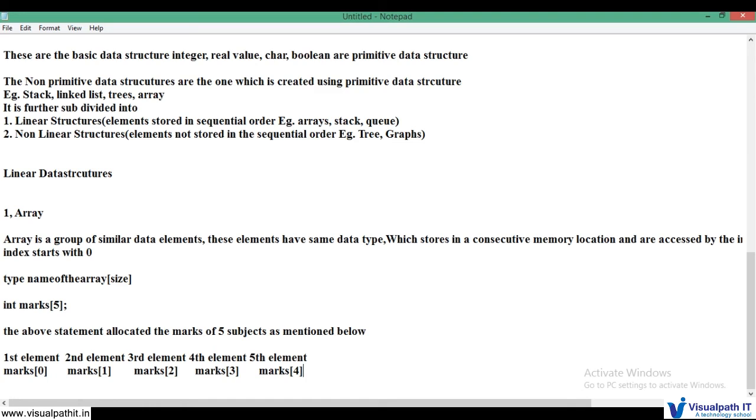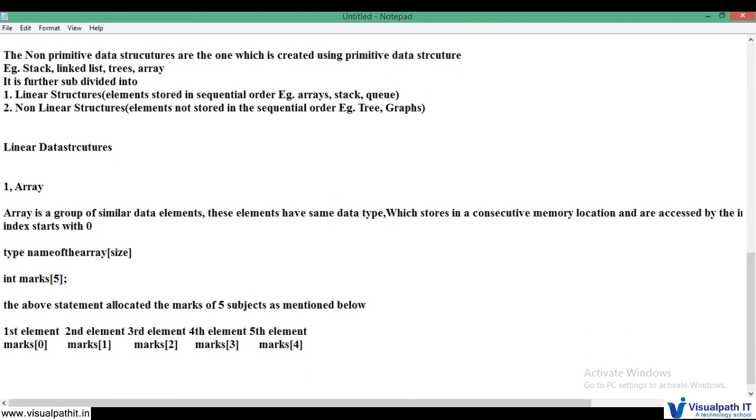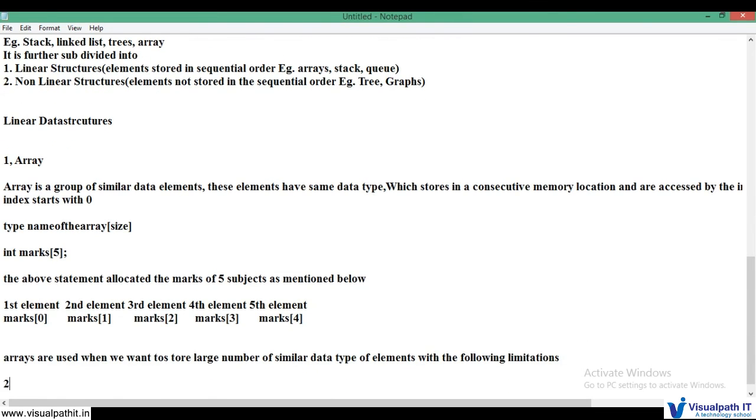Okay. So arrays are used generally when we want to store a large number of similar data type elements, with the following limitations. What is the order of the limitations? First, array size is fixed. Okay, so once you declare it, you cannot change it.